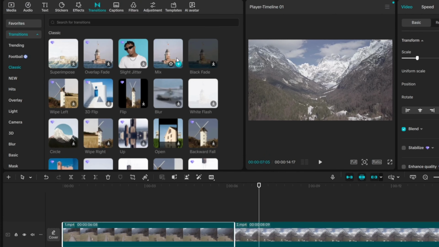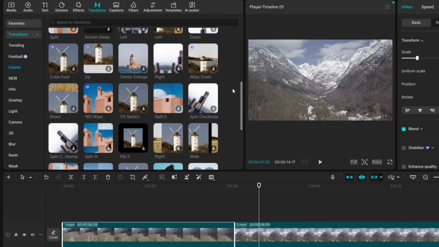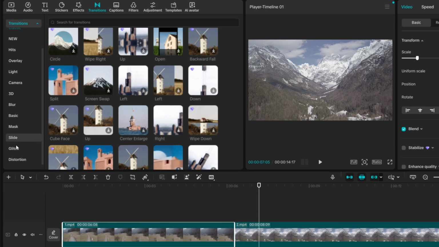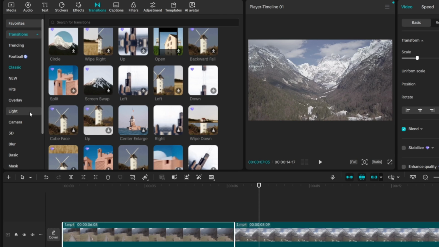So here in the transitions tab, we're going to be able to see a lot of transitions that come included with CapCut. There might be a few that are free, and there might be a few that require the Pro version to use. There are also plenty of categories to choose from here at the left-hand side of your screen. Simply click on the Transitions tab to open up the full screen.